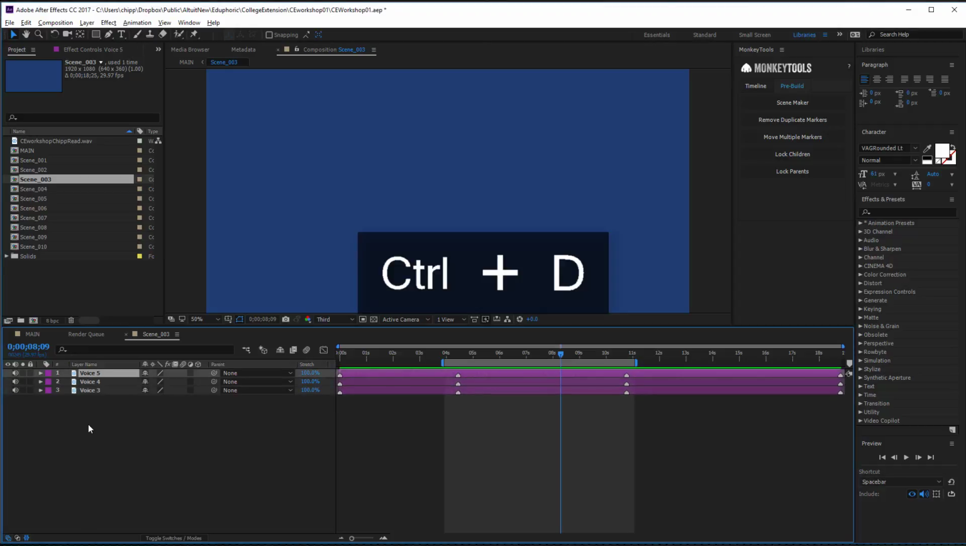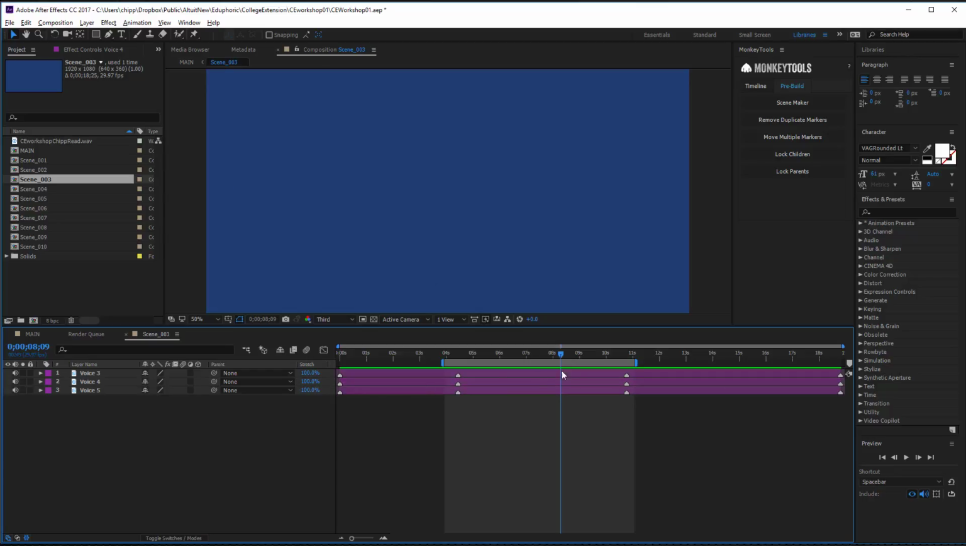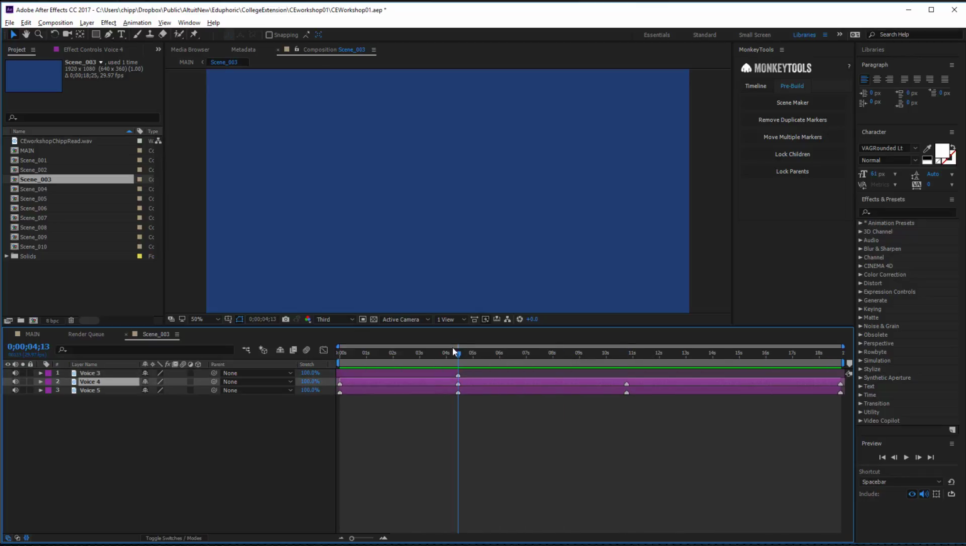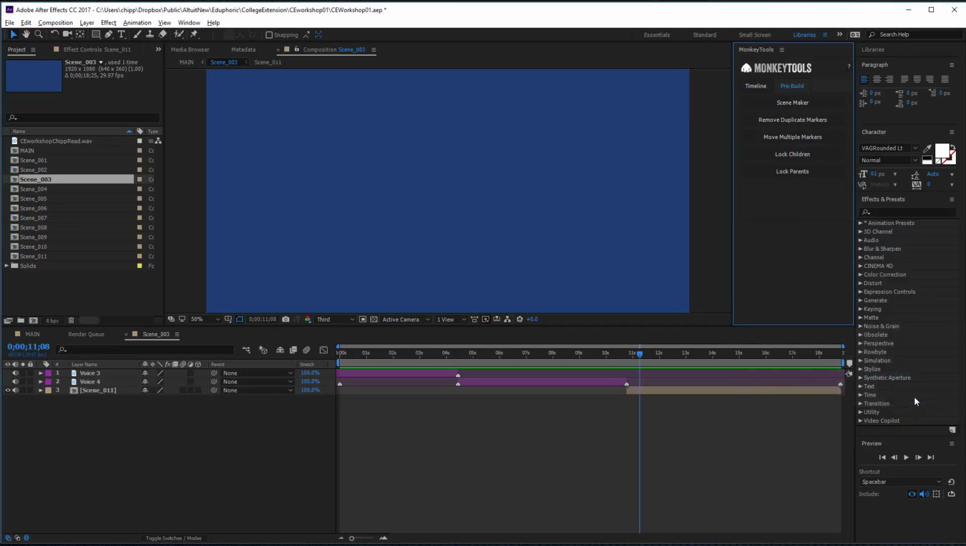Command D, and I've got 3 of them, and I'm going to reorder them so that the numbers are actually in order. And then I'll do my standard setup we talked about before. Get these set up. Okay, now I have these all set as we did before. Finally, we just need to go in here and say Scene Maker, and done.